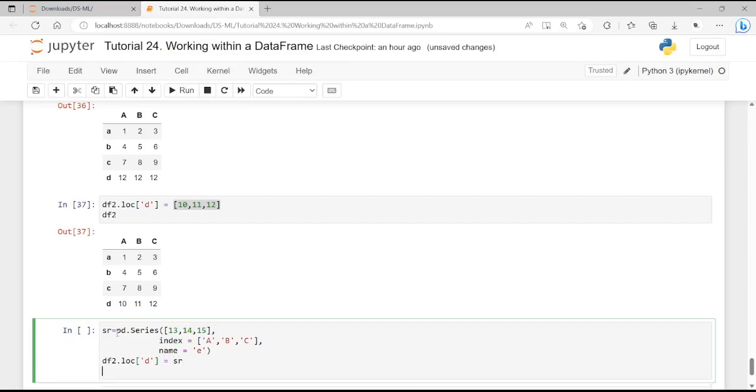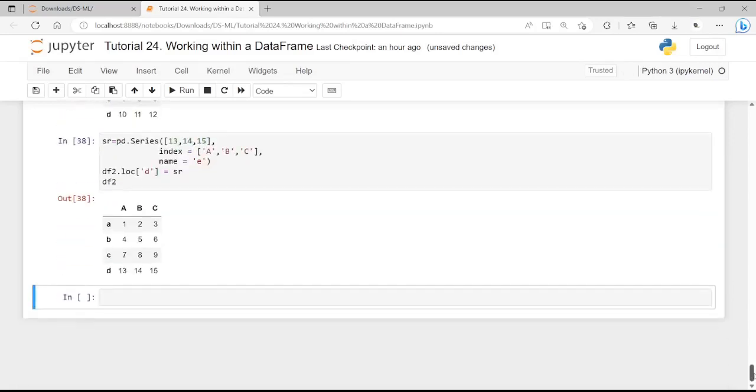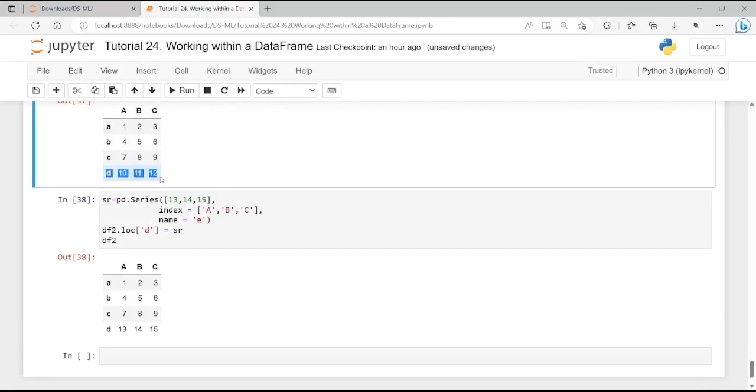What's next? Let's execute the data frame which is updated. Kindly observe. Previously in the 37th cell, the values of D were 10, 11 and 12. And kindly see here, now it is 13, 14 and 15. Now let me move towards the deletion.